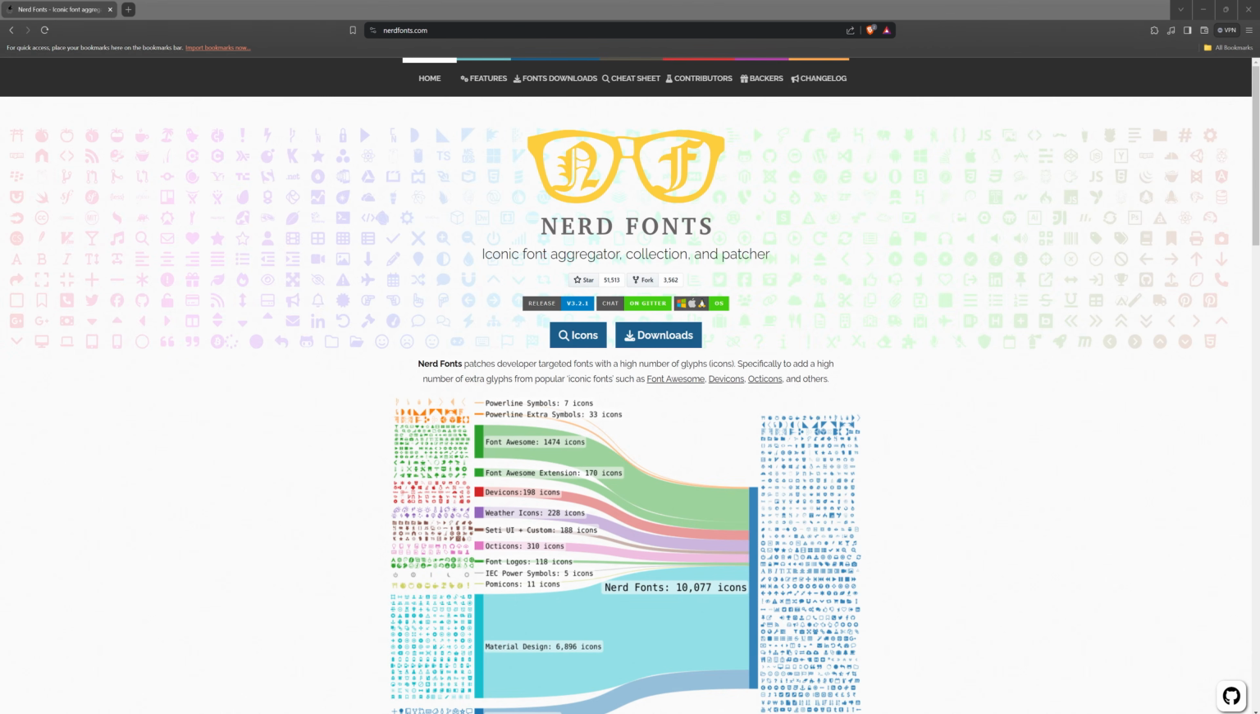Additionally, you also need to install a Nerd Font for a better terminal experience. Basically, a Nerd Font allows you to have better fonts, as well as some web dev icons or just general icons that will spice up your terminal experience.